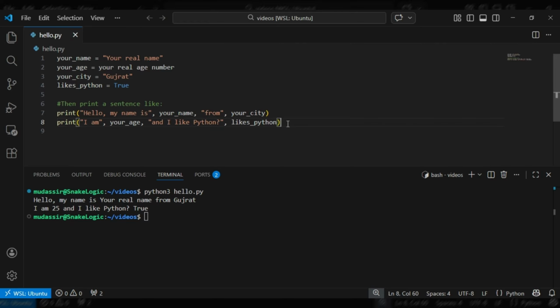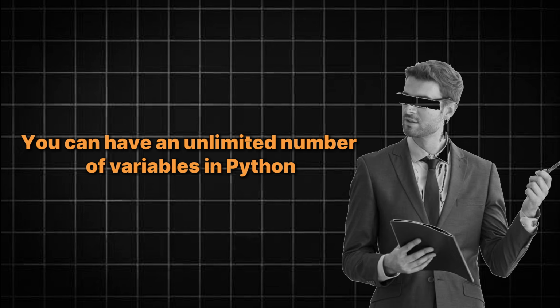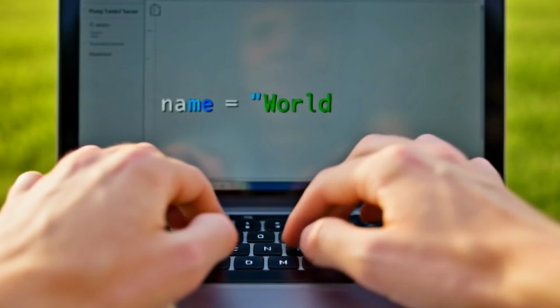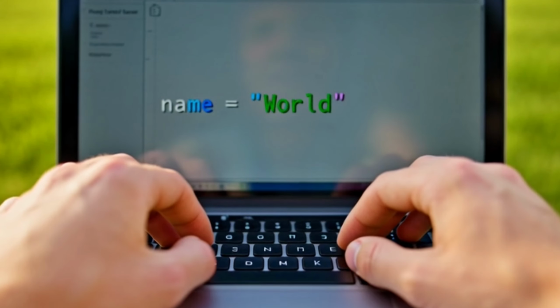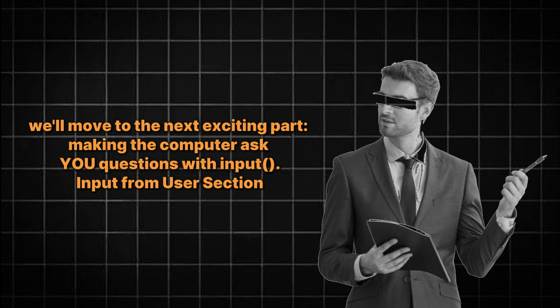This is where variables are huge. I think variables are one of the most important ideas in Python. They make programming personal, reusable, and smart. Once you are comfortable playing with your own variables, we'll move to the next exciting part: making the computer ask you questions with the input function.